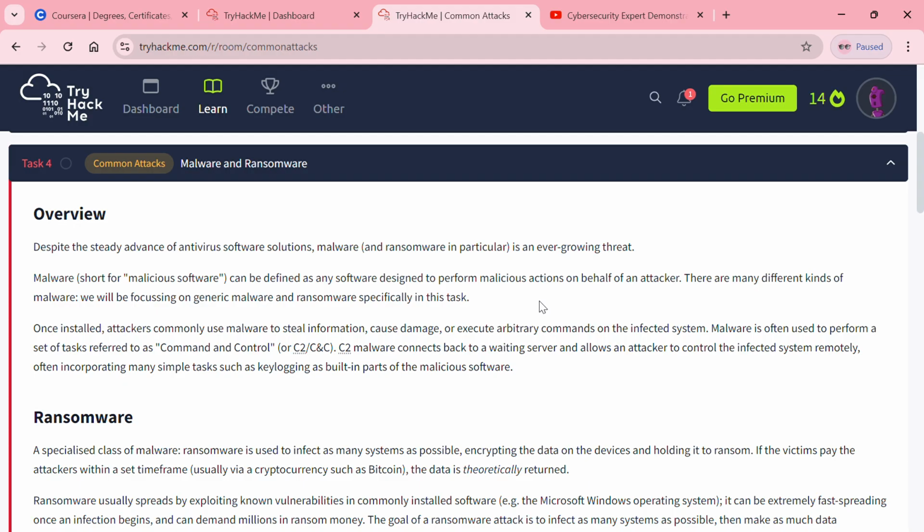Malware is often used to perform a set of tasks referred to as command and control, or C2. C2 malware connects back to a waiting server and allows an attacker to control the infected system remotely, often incorporating many simple tasks such as keylogging as built-in parts of the malicious software.